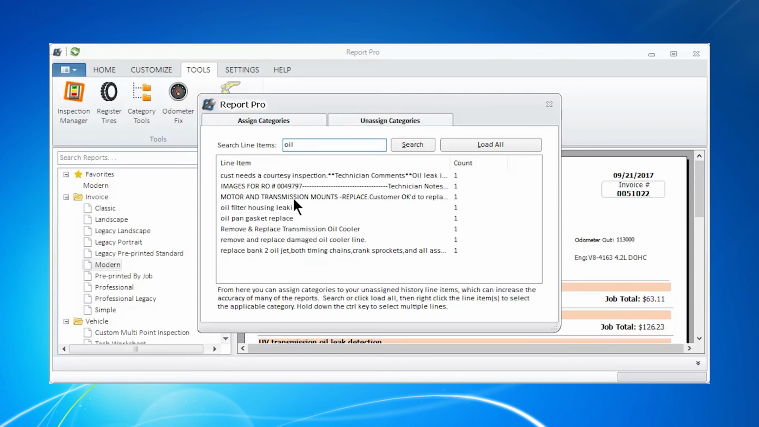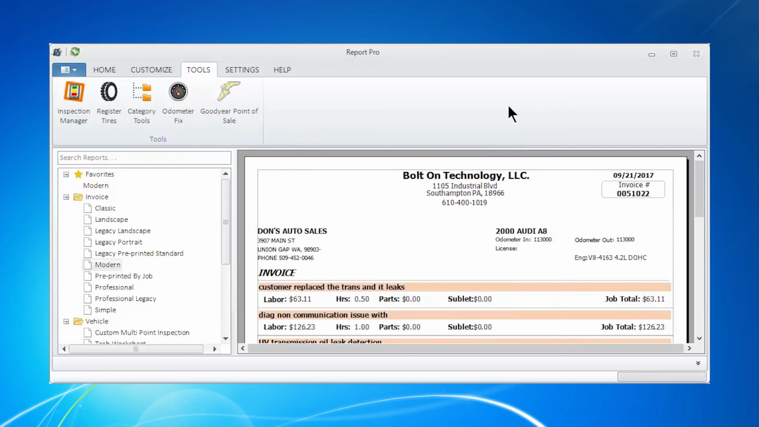And as you can see, again, this shop is not really using it properly. So these things are not even going to go in the oil category. Once you do all that, if you correct every one of your categories, you can actually go back and run reports to the first day that you started running Report Pro.